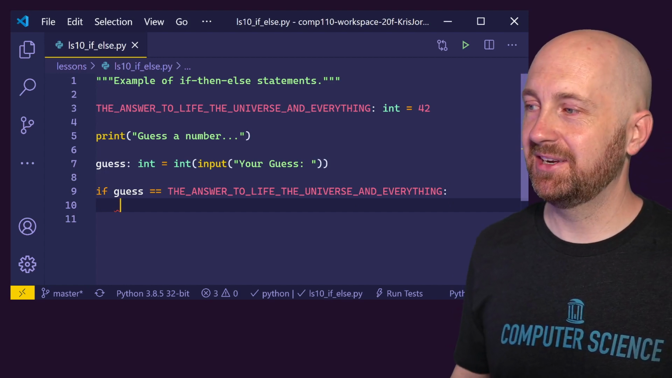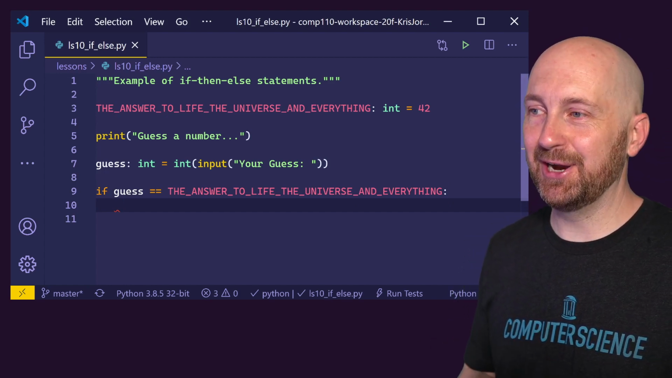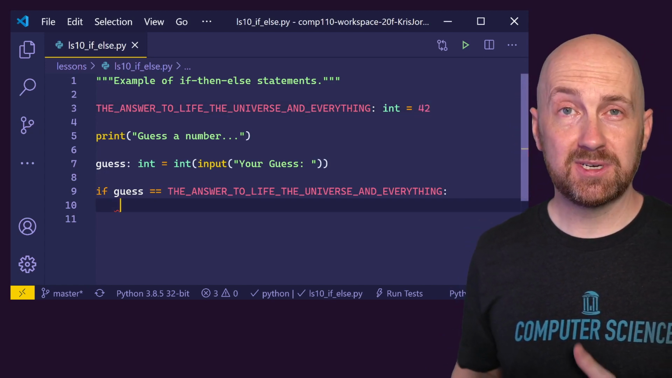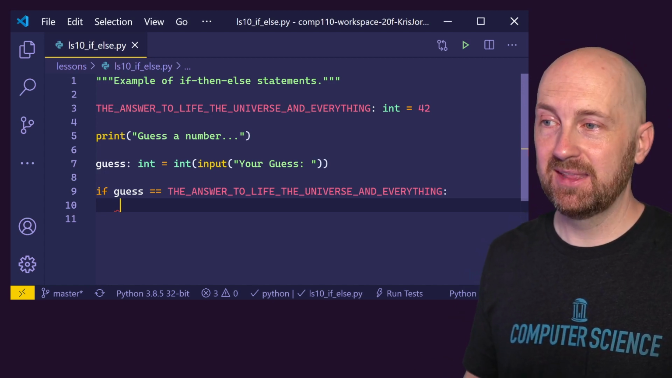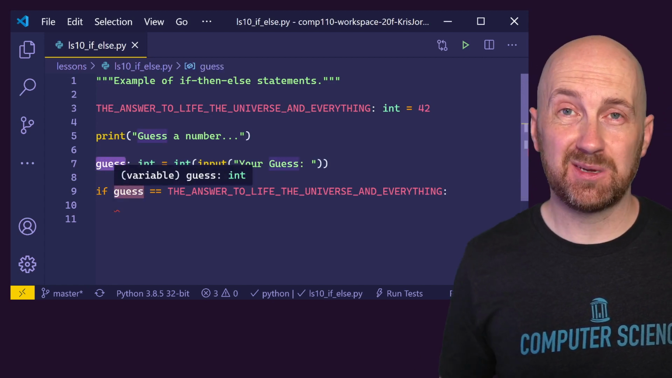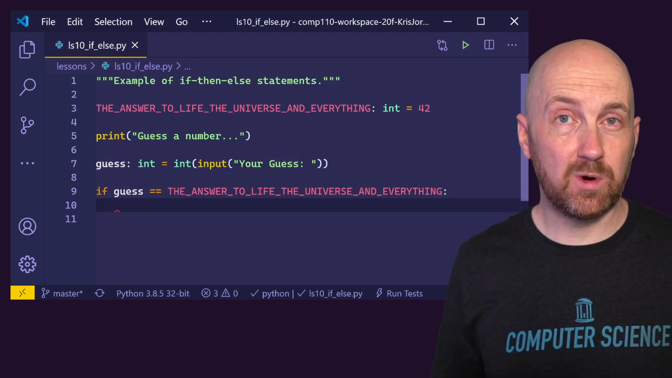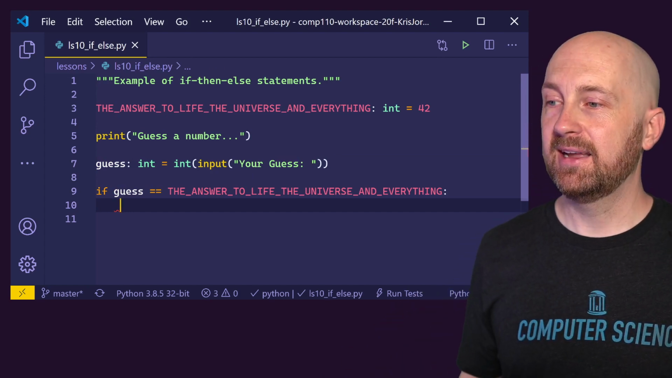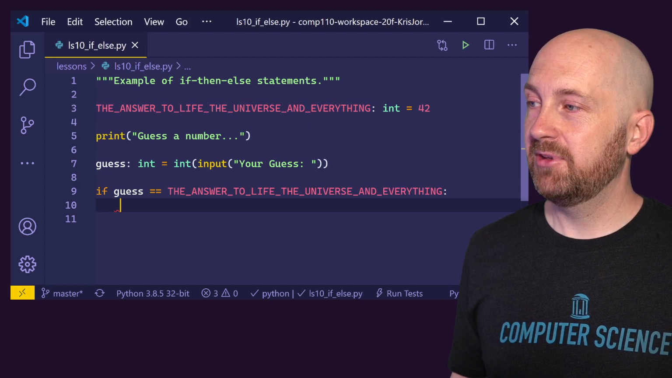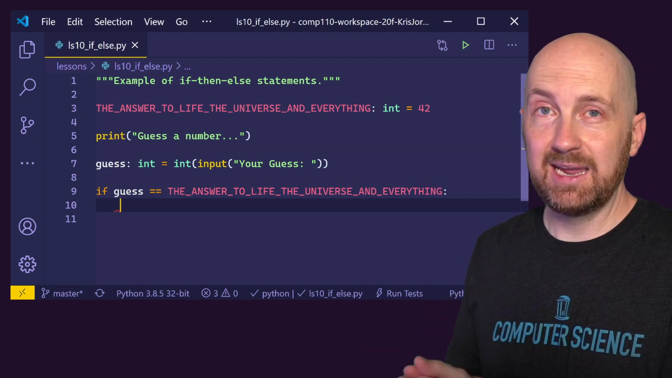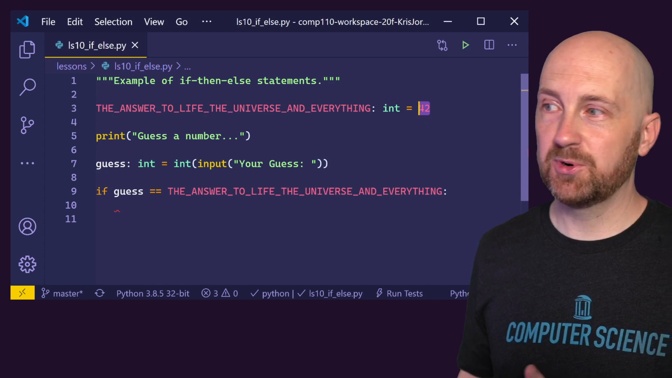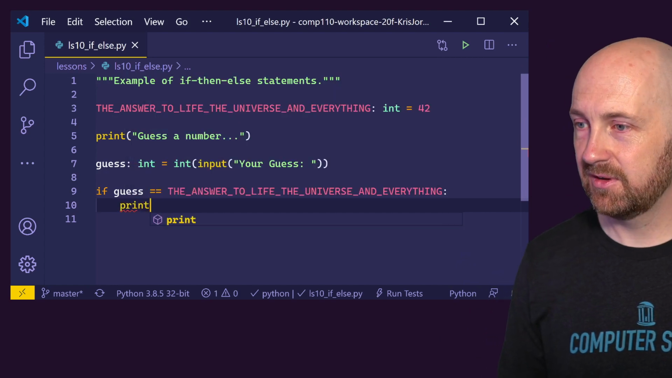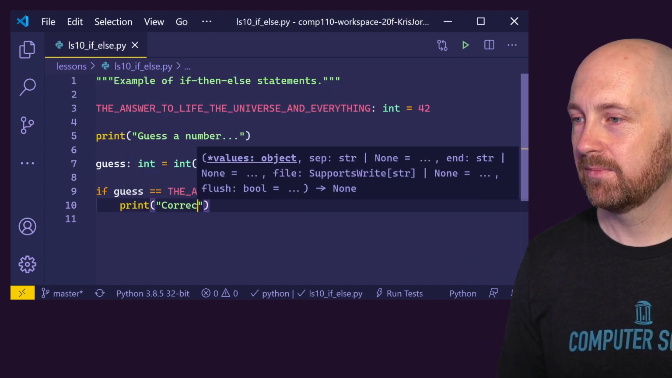So I've set up a magic constant here, and that's kind of silly. It's a very long name for what is really just the int value 42. But what we're saying in this conditional is: if the guess variable value, which is something someone gives us when this program is running, so we have no way of knowing what number they're guessing when we write this program, is equal to the answer to life, the universe, and everything, which is a named constant assigned a value of 42 that we can change in the future, then we're going to print something that tells the user they're correct.